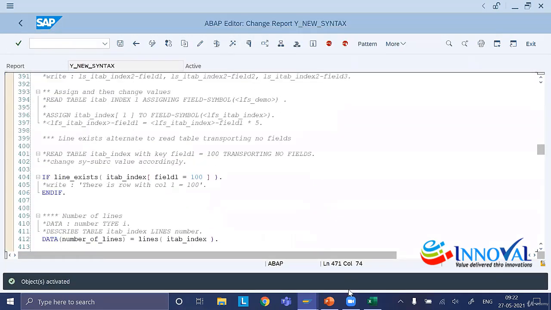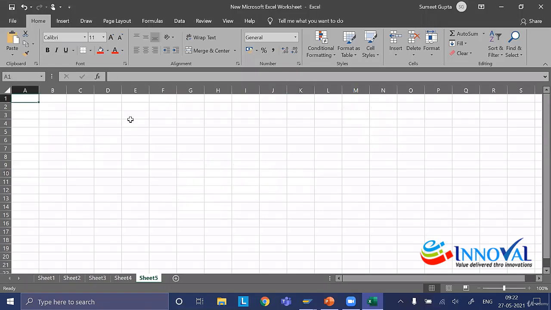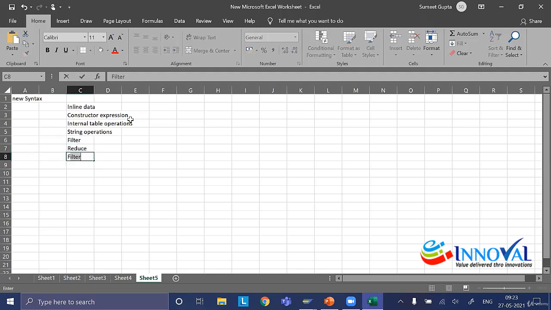Okay, so with this, I'll end the session for now. I'll just come to a summary sheet. In the new syntax, there was inline data declaration, then constructor expressions, then internal table operations, then string operations. After that we have filter, reduce, for loop, and there will be something called BASE in the next session.